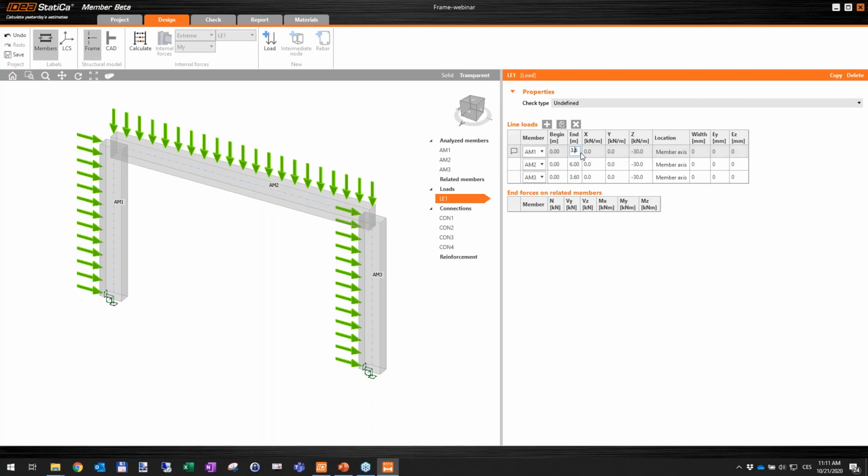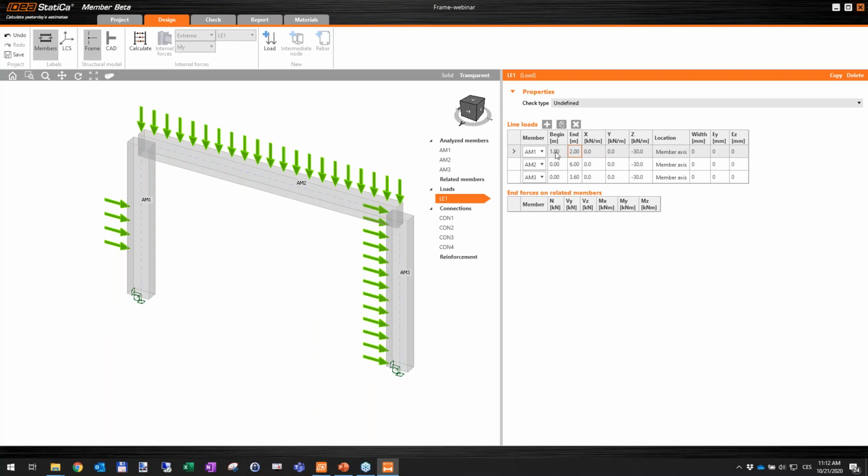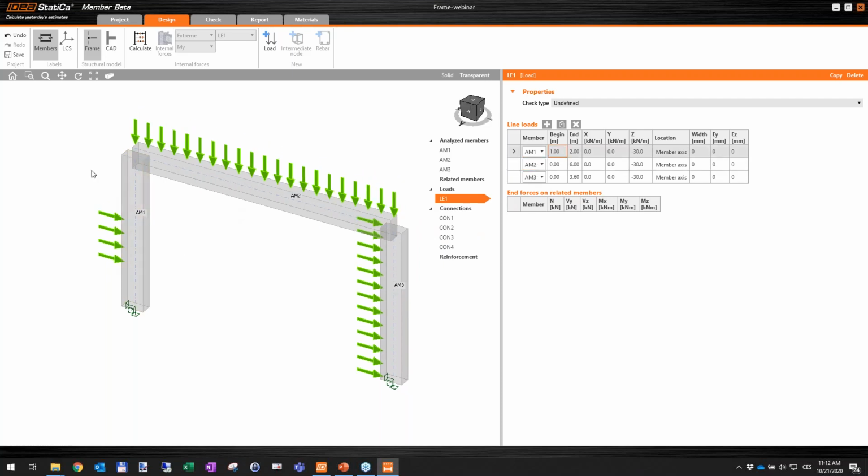So for example, if I define just the part from 1 to 2 meters on analyzed member 1, I change the uniform load to a load acting on this part only. For these cases, we will use the line loads acting on the whole length. So I will change it back, and right now I will modify the values.